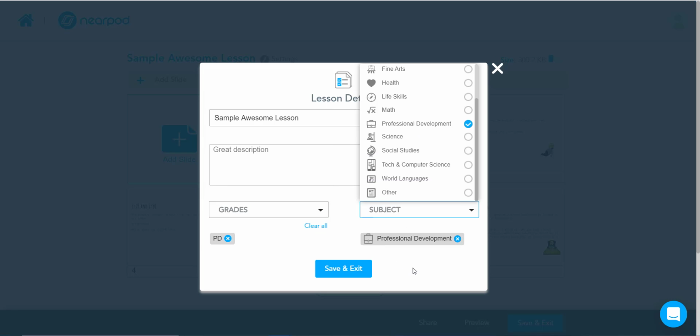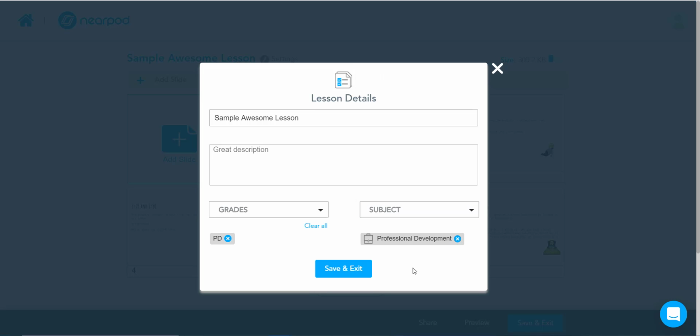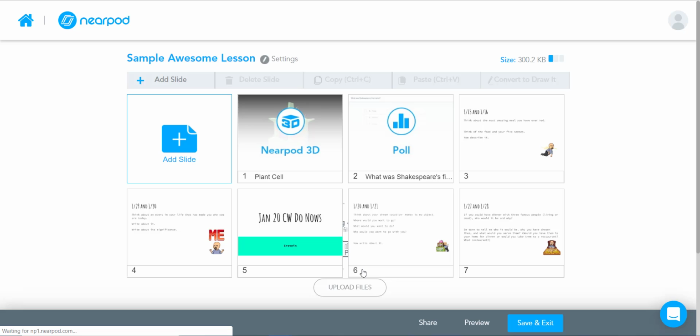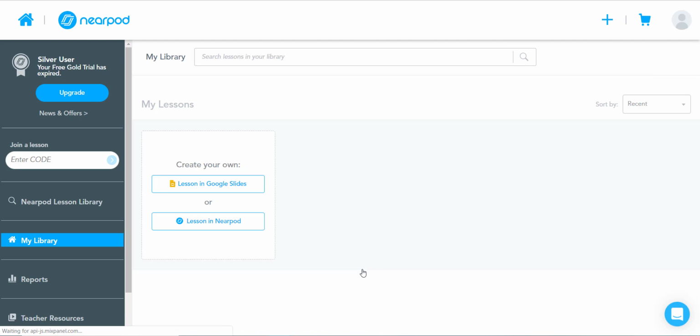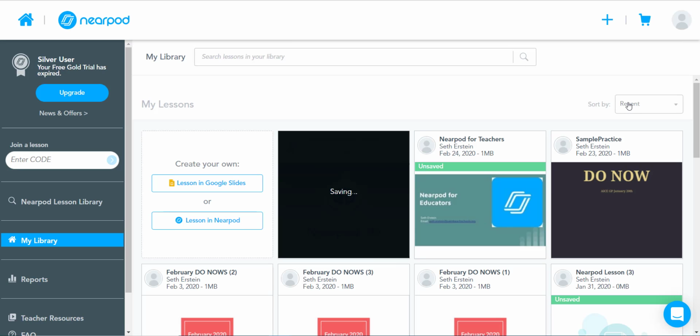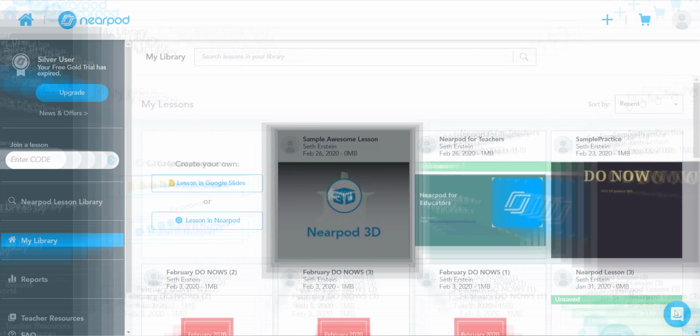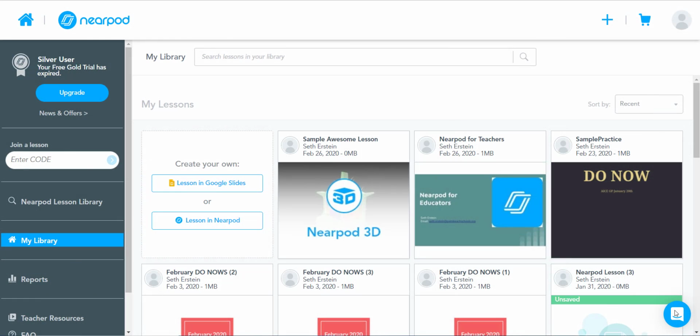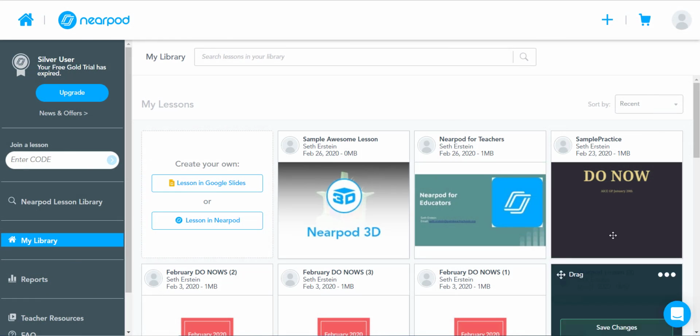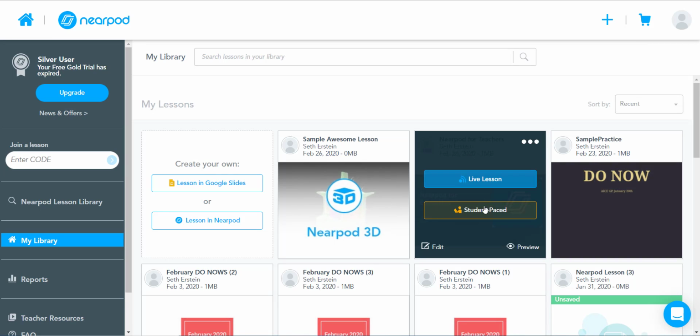Once that's done, give it a few seconds to save depending on the size of your lesson. You get to do my absolute favorite part, which is you actually get to share it with your students. Hovering your mouse over it will let you present it as a student-paced model, which is not available in the basic package. The only option you have is live lesson, which is fine.